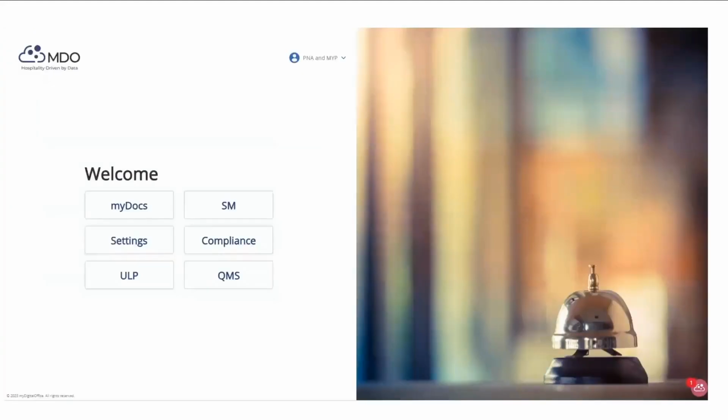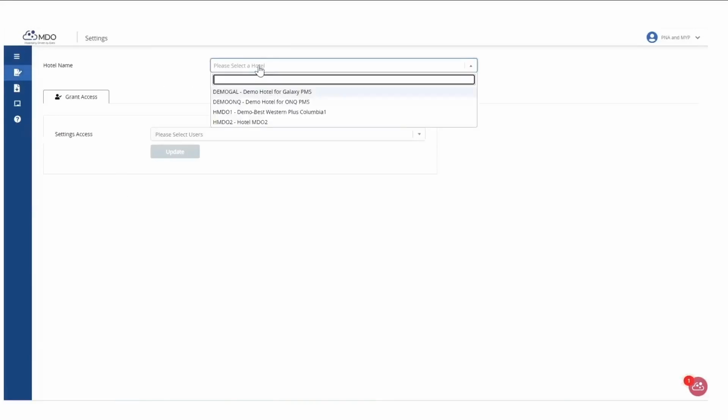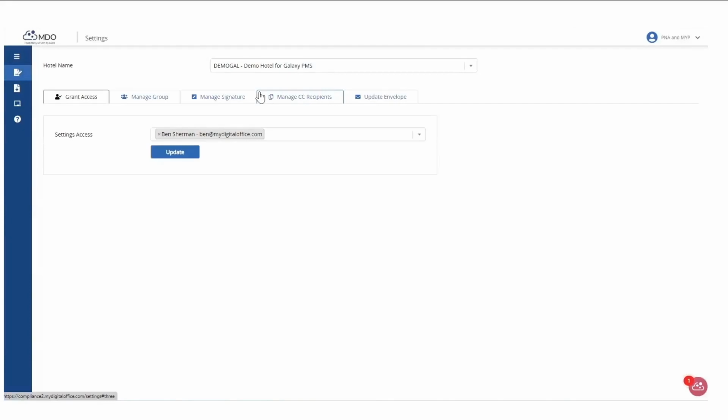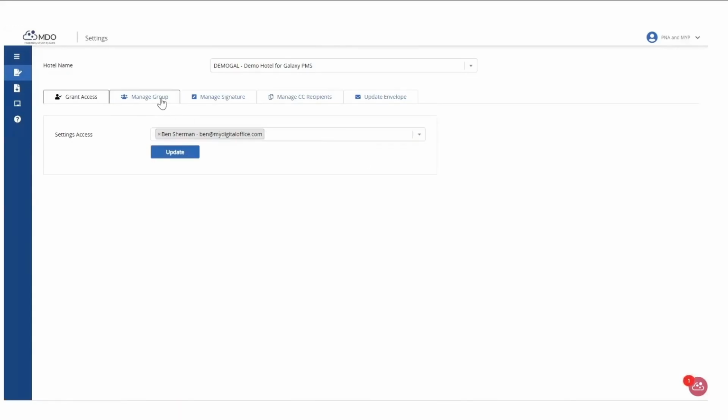You can also choose and modify some of the behaviors that we were seeing within the signature workflow screen. So as you can see here, looking at it by hotel, by property, I can look at anyone that has access granted, and update access for anyone that I have within the system.